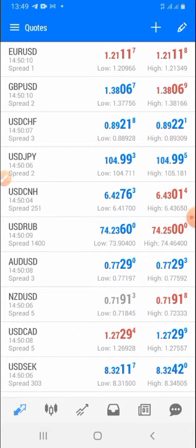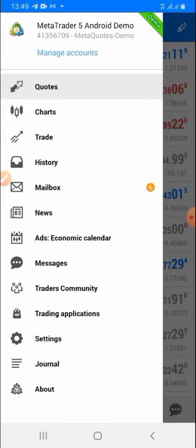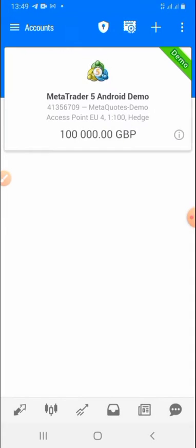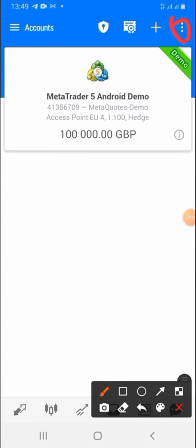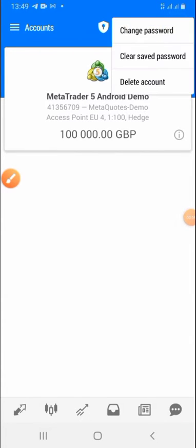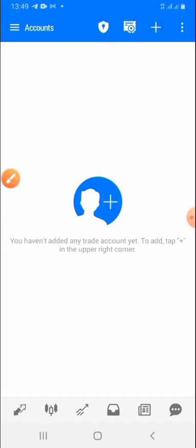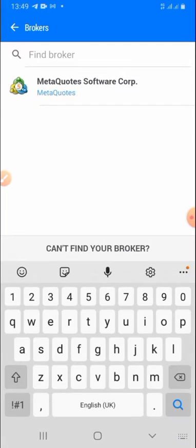So going forward, you click on this quote, click on manage account. Now we want to delete this default, so you click on this icon, all right. So you click on that icon and then click on delete account. Good. So the first thing you need to do is click on this four cardinal point and then find broker.